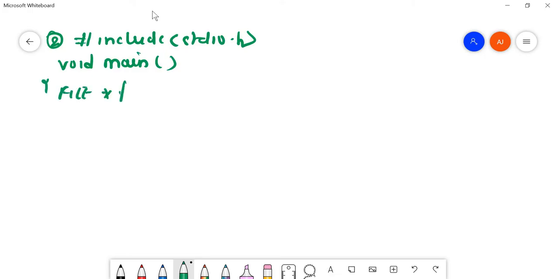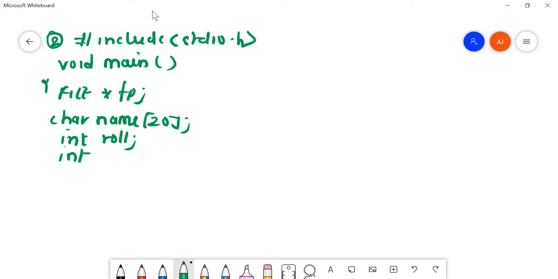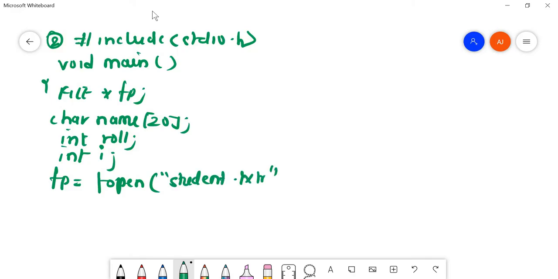Then I'll declare a character array for name. Again I will declare my roll number. Also I'll declare a variable i for the loop. So what I'll do, I'll open the file with fopen. My file name was, I think, student.txt. Remember in which mode I have to open this file: I have to open this file in append mode because I have to add the new content.